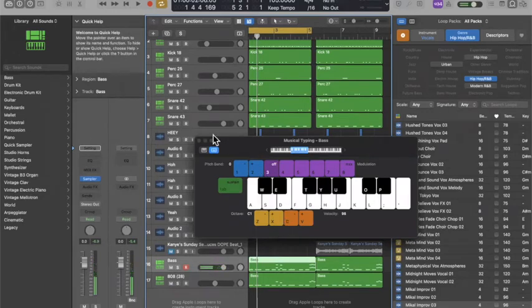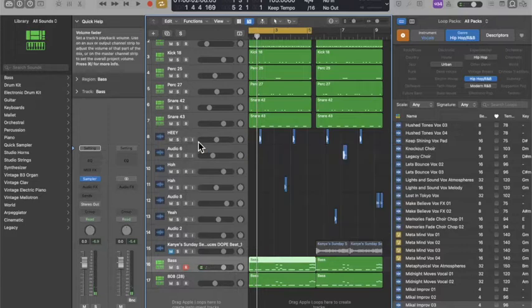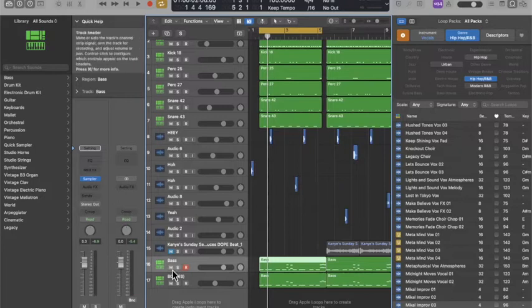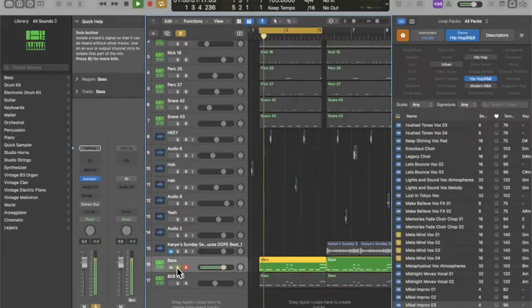Whatever melody comes to your mind, you can play it and then hopefully make something that you like. And in this case, this is what I made from that bass.